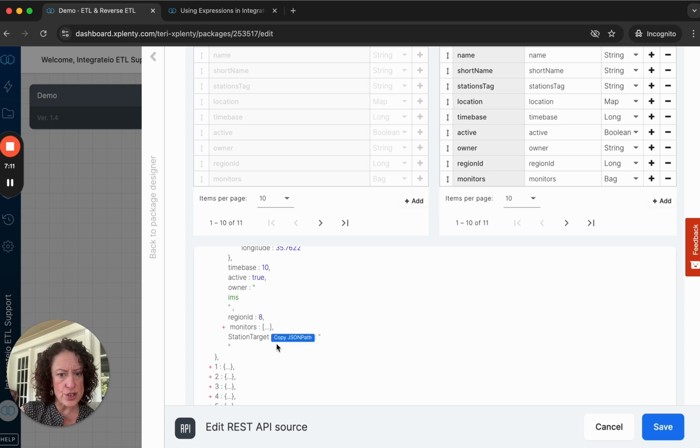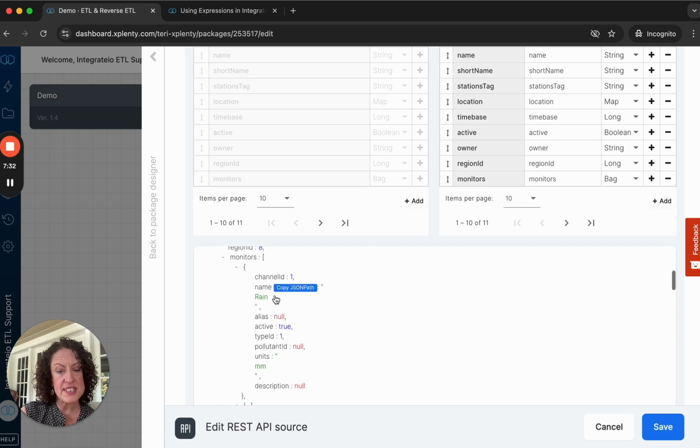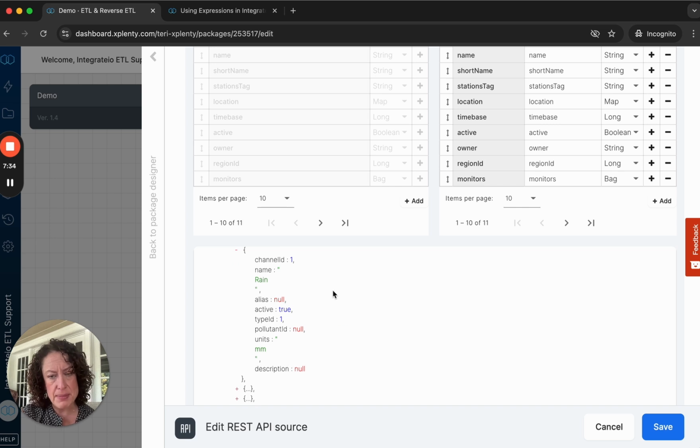Now look at the monitors. You can see that the value of monitors is surrounded by square brackets. So if I open that bag, then I can see that inside the square brackets are actually more map data types. So if I open one of those, you can see that it is a bag full of maps, and the maps have, it looks like, maybe 8 or 9 key value pairs within them.